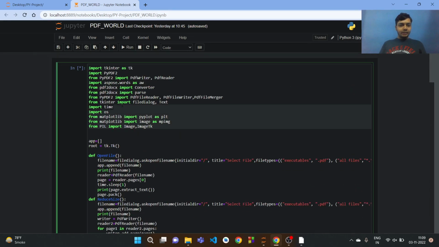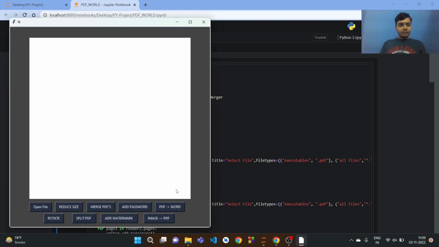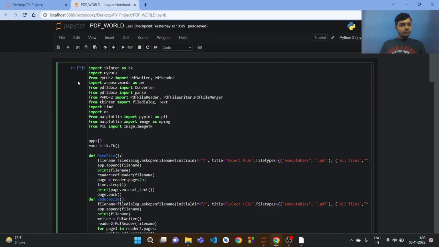These are all the libraries that I imported. First one is Tkinter, which is used for the GUI purpose. As you can see here, different buttons, white screen. Second one is PyPDF2, which is used for working with PDF files. PDF writer and reader, which is used for reading and writing the PDF files. Converter, which is used to convert the PDF into Word or an image into a PDF file.